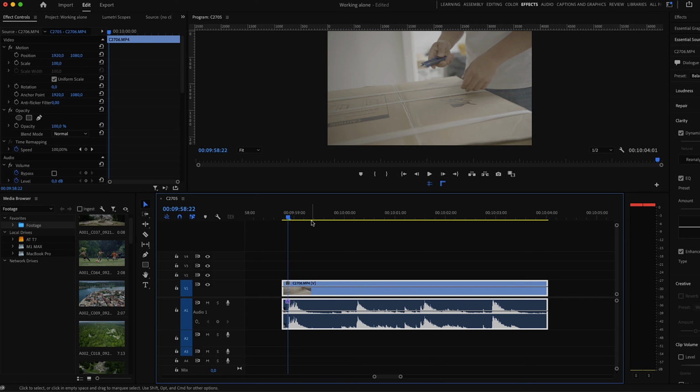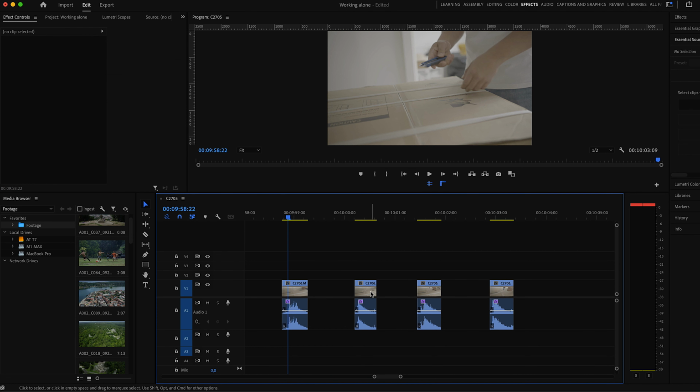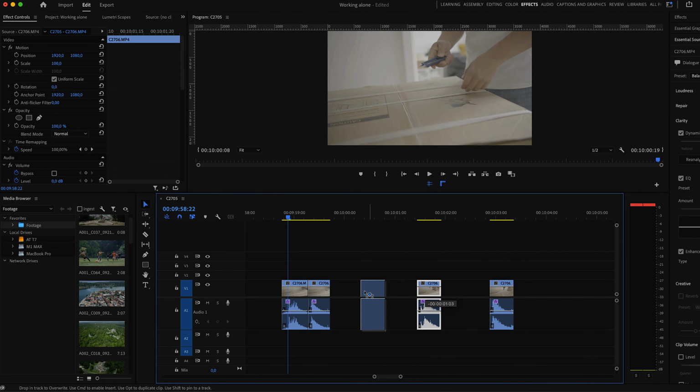What most beginners would do is go to the razor tool here or press C on your keyboard and basically do the cut whenever you want it to happen, just as so, and then delete the parts that you don't need, and then obviously move all these clips back together. So that's how a beginner would do it, and if you do this on a 5 to 10 minute video or even longer, it's gonna take forever to edit. So let's look how to do this faster.